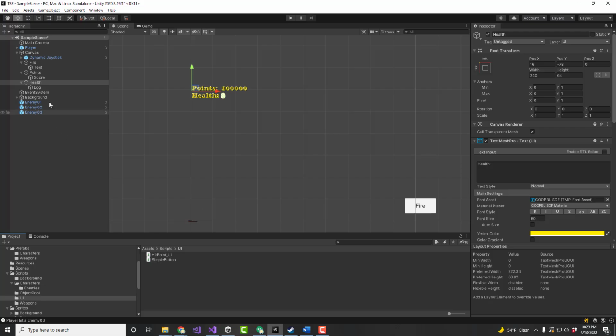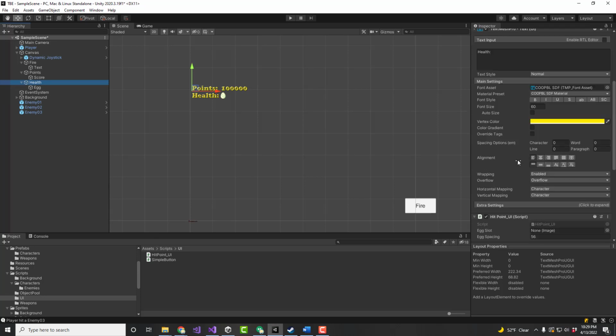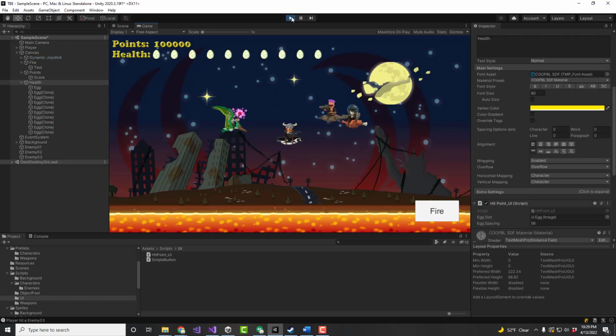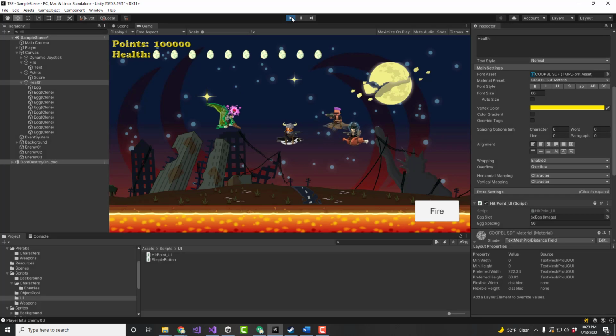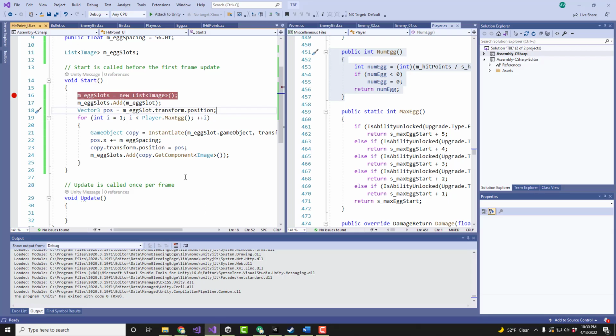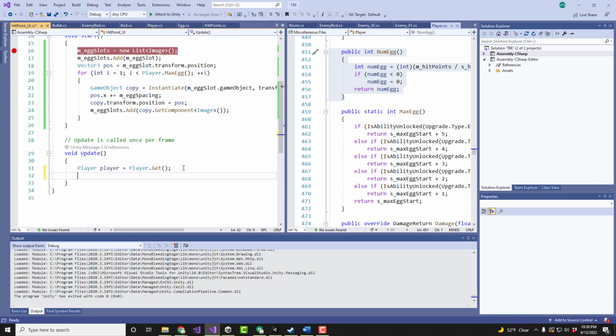Let's hook that script up to the health item, and we'll need to give it its egg slot. Let's try that out. Yeah, okay, that spacing was all wrong. Okay, that seems good. Okay, boom. In the update now, we need to update to show how many hit points you've actually got.